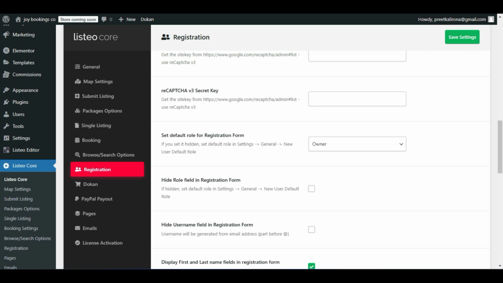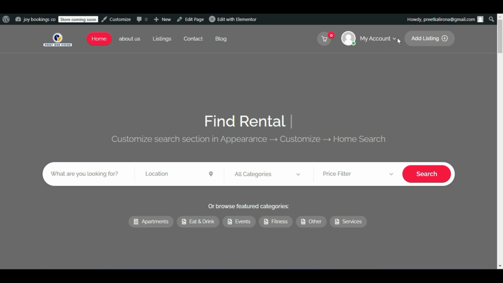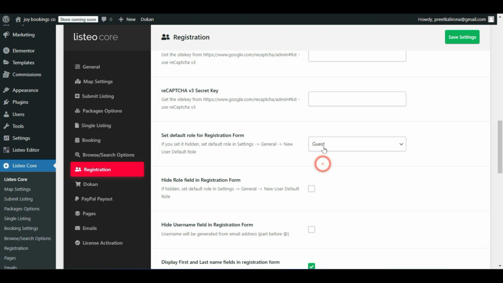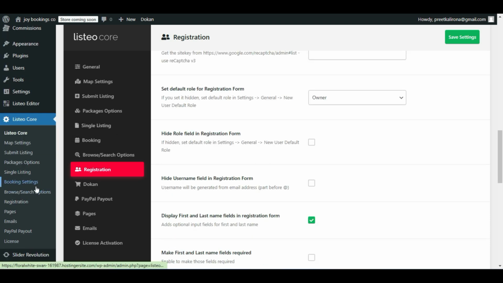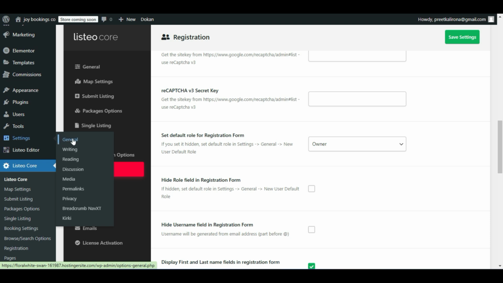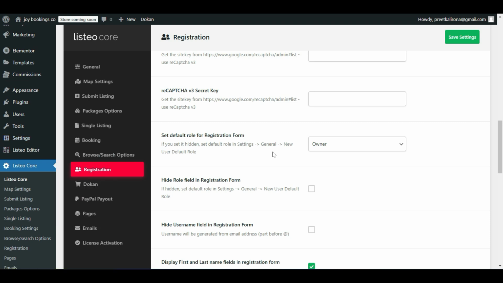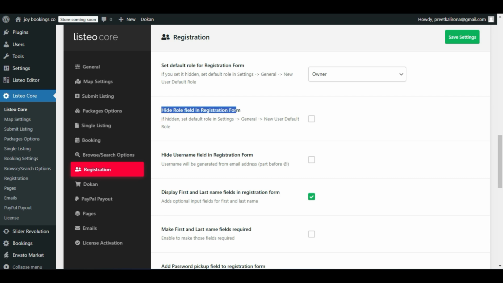Set a default role for registration form, owner or guest. By default it's owner, so if someone registers on the website, they will be an owner of the listing, right? Or guest. You can check out. If you set it hidden, set a default role in settings, general, new user default role. You can set a new default role in settings here. In the settings general, there will be an option for the roles. You can also hide the role field in registration form. They will not be able to select their role.